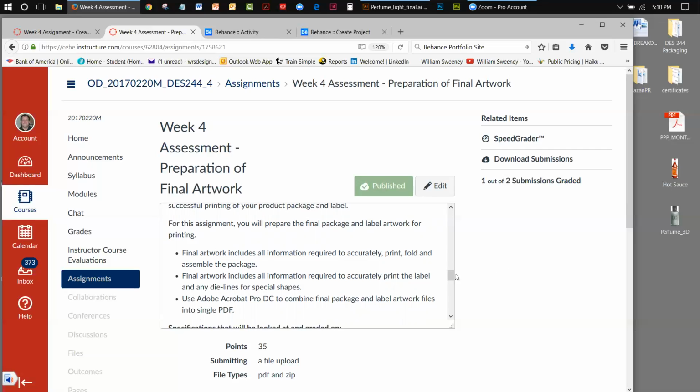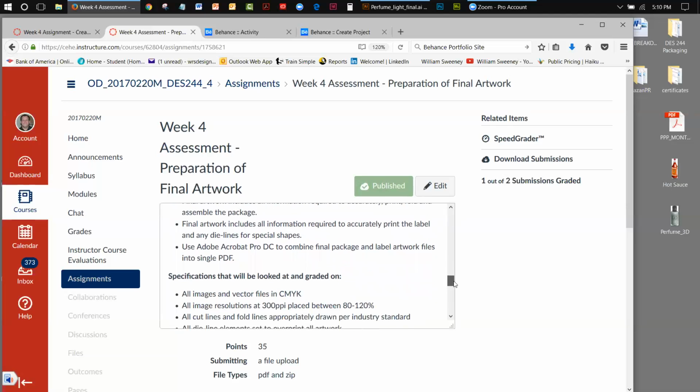You're going to combine all of that into one single PDF, which you'll submit. And then since it's a PDF, I'll go into speed grading, open the thing up, and I should have two things. I should have a final package layout that's correct, and I should have a label art that's correct. Does that make sense to you?